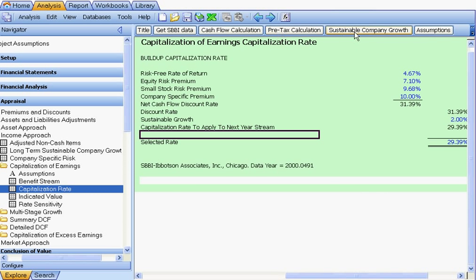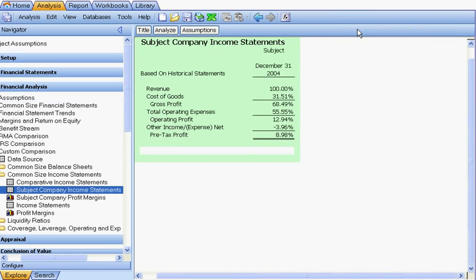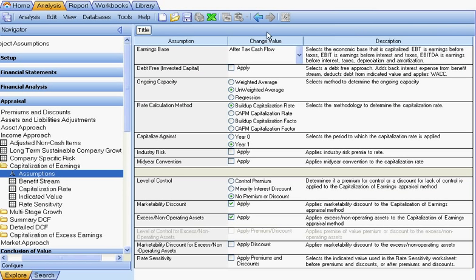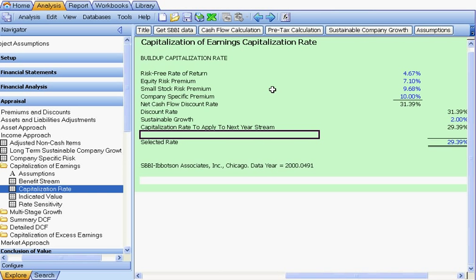Sometimes there's links to other schedules. For example, sustainable company growth is another schedule. Clicking that button brings you back to that schedule. If you select the back button, you'll go back to your original schedule. And any schedule that's affected by assumptions has an assumptions button to take you to the assumptions for that schedule. Once again, if you select the assumptions button, select the back button to take you back to that schedule.